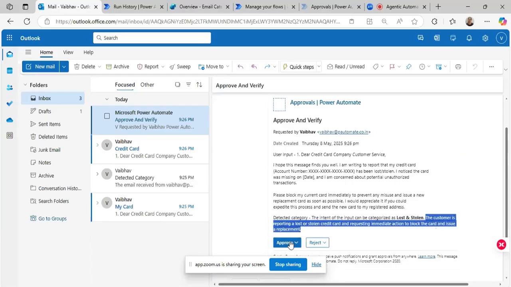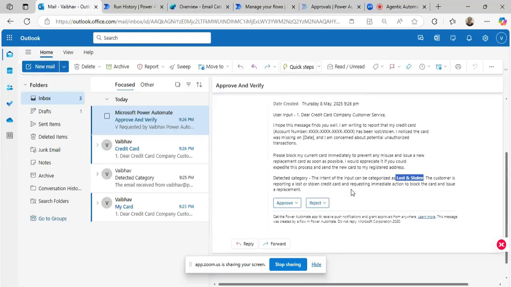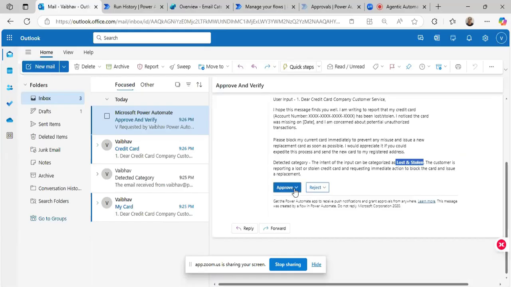So either we can approve from here or reject from here. Why are there two options? It might happen that the category or intent it has identified is wrong. For example, it can be account closure, but it has taken lost and stolen. In that case, we can reject it with a particular reason.